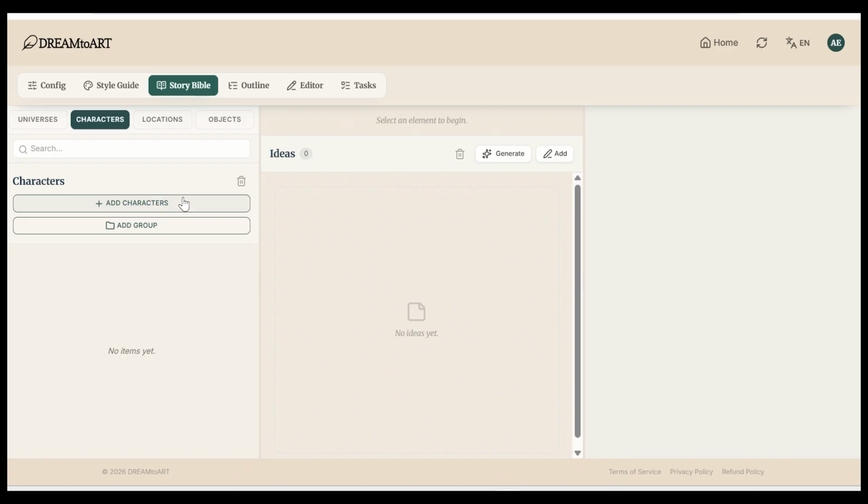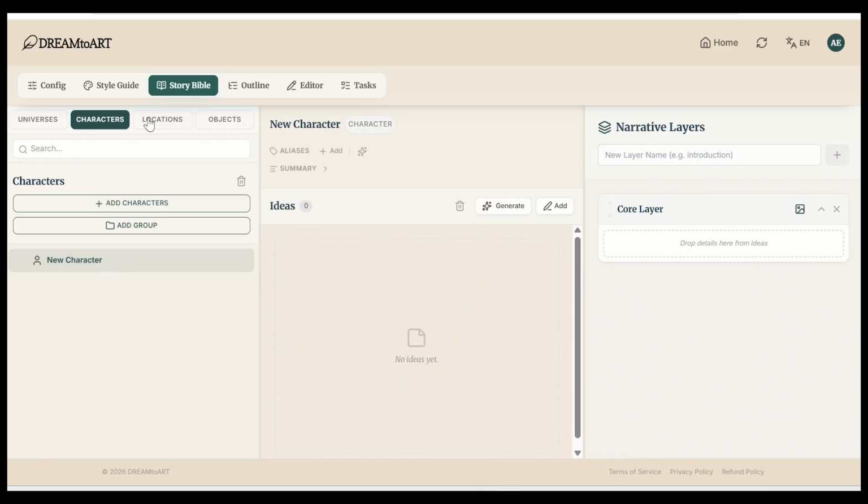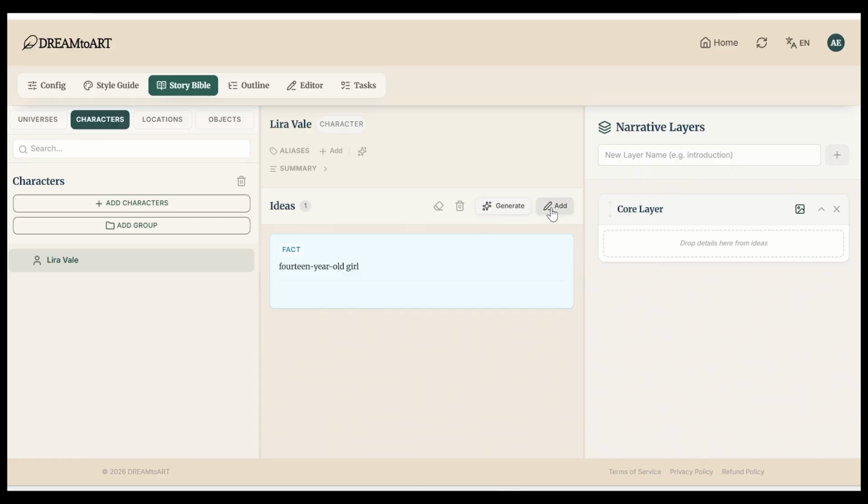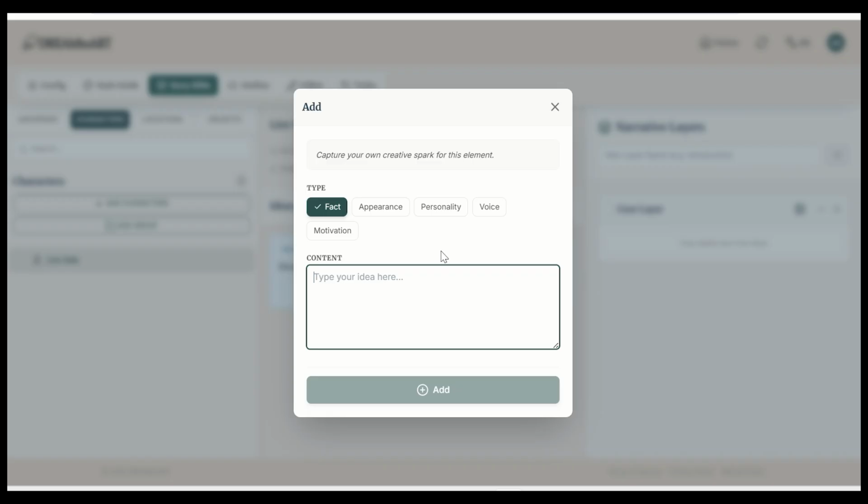Next, I move on to the characters. I add a new character and name her Lyra Vale. First, I want to add a few facts that I created myself. The first fact is, she's a 14-year-old girl. I add it as a character fact. The next fact is, she's from the floating island of Aston.